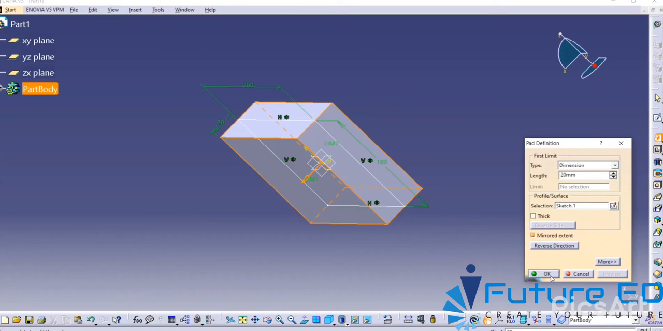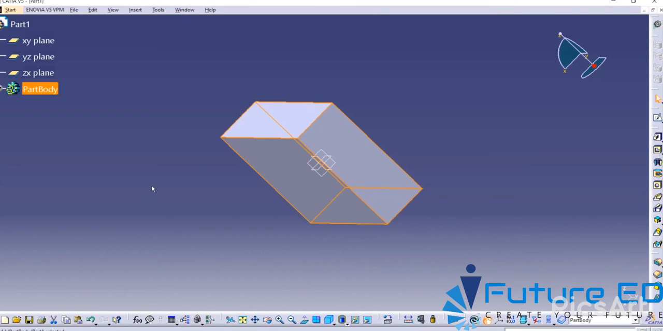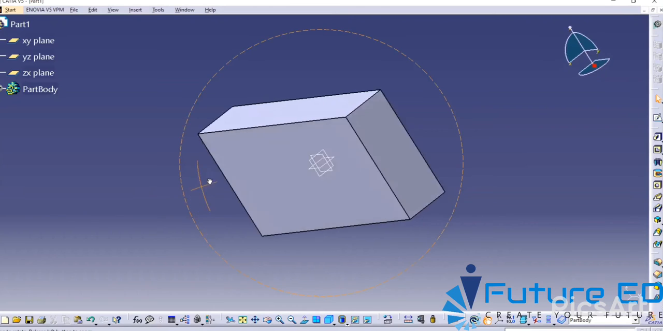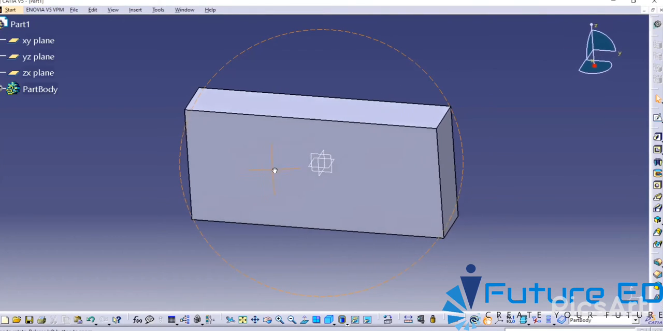And just preview it. Before converting the sketch into a solid body, please preview the pad or any other design while making a solid design. Press OK. Now it's converted into a solid body.